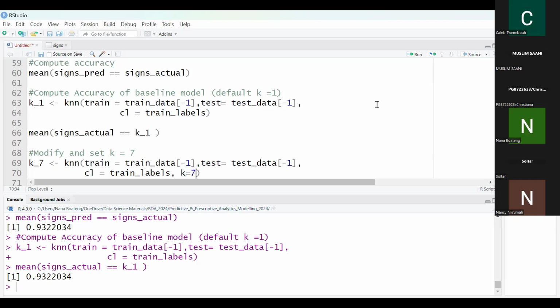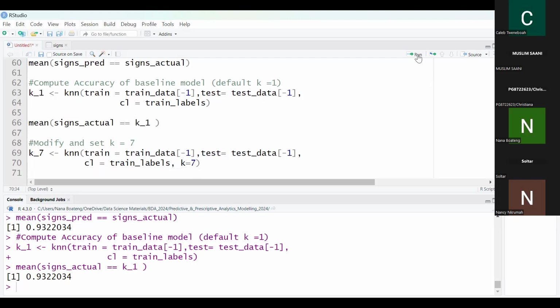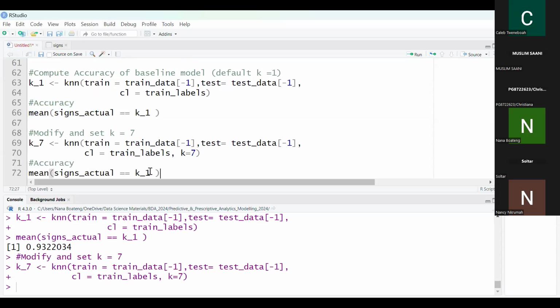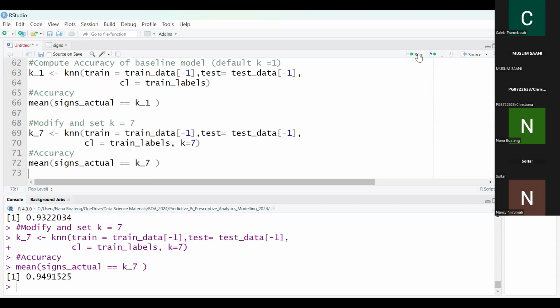So we run this, and then we find the accuracy. So here too, let's find the accuracy where K is equal to 7. Let's find the accuracy. So here the accuracy is approximately 95%.